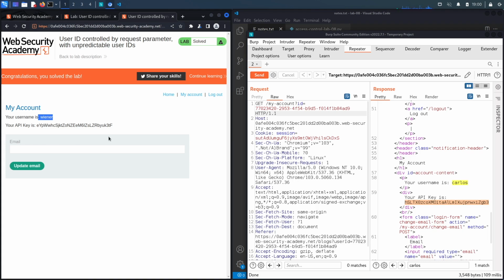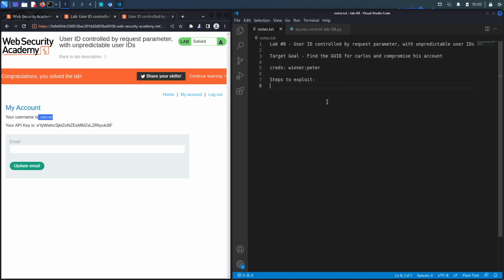All right, so we successfully completed the exercise by exploiting the vulnerability manually. Now let's script it in Python. But before we do that, let's just list the steps that we would need to implement in our exploit. So the first thing that we're going to need to do is log into the account that we were given.